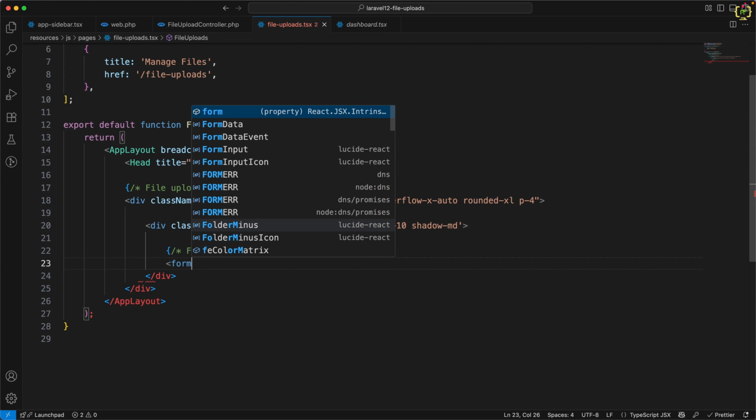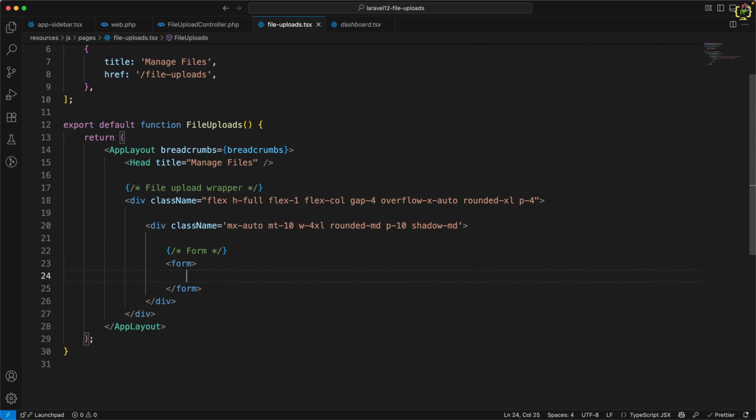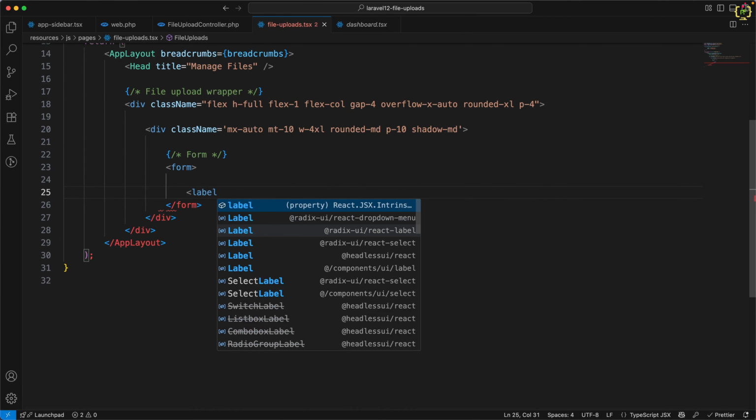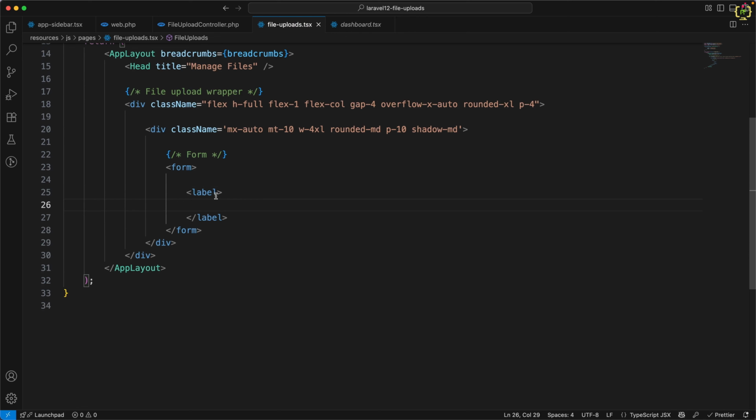Now inside this div, I will design a form. So I will use the form component. And inside the form, firstly I will create one label. And this label will be for just like dropzone. So I will create one element as dropzone. And we will have to set it as htmlFor.